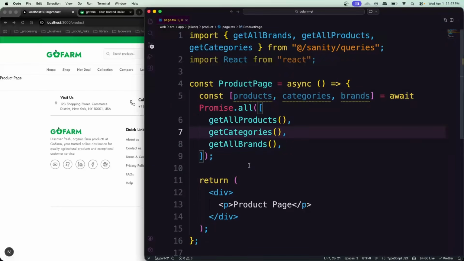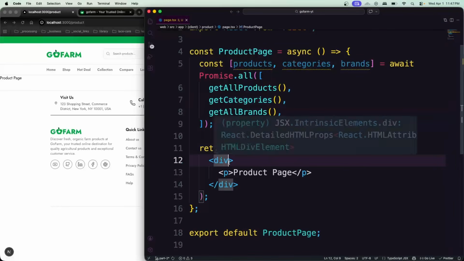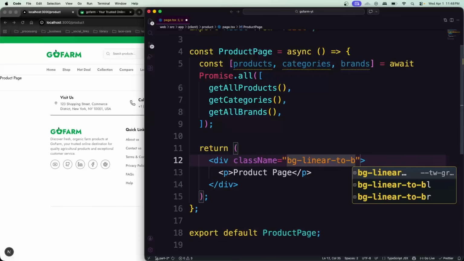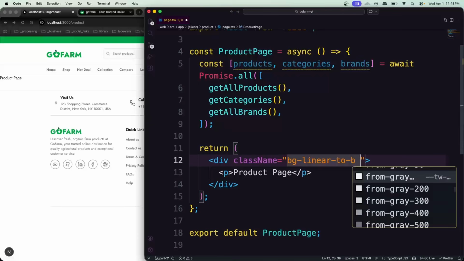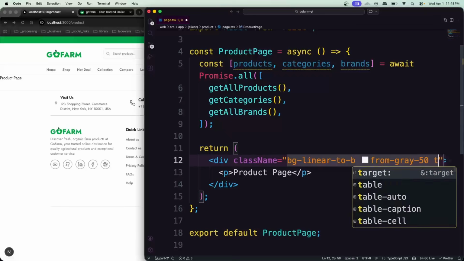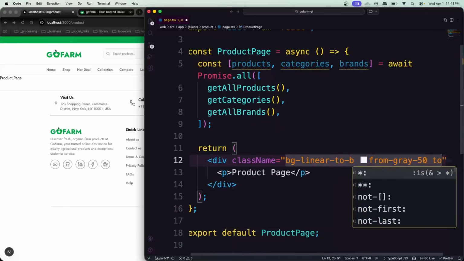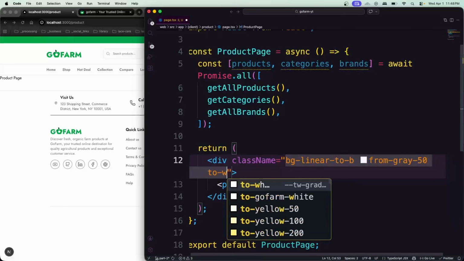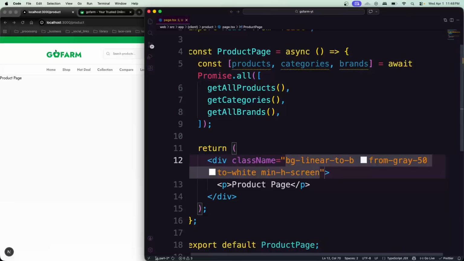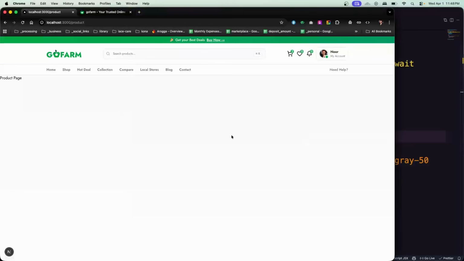Now I have the products, so I can start working on that div. It should be, let's say, bg-gradient-to-b, a linear gradient from top to bottom. On that particular div, I'm going to make it go from gray-50 to white, and I'm going to make the min height screen. Okay, so now this is the classical data layer.